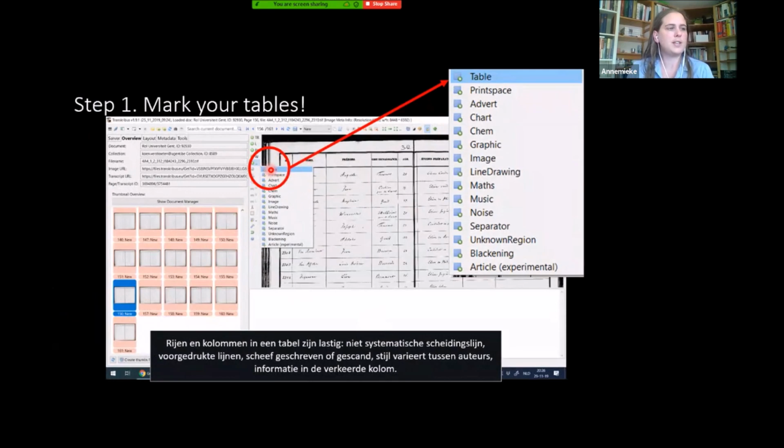You can tag tables, and if you have names, these are all in columns. The tricky bit is that the lines are not always as readable or as visible as you would like. Sometimes the lines are even absent, and sometimes authors are not very precise and have written across the various boxes, which is probably very annoying for those working with tables.